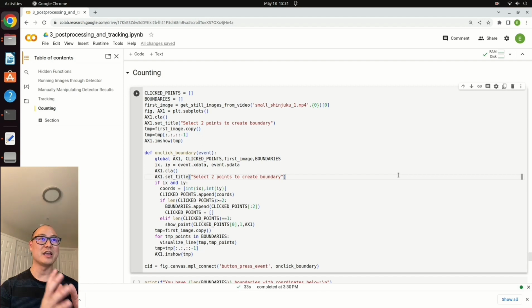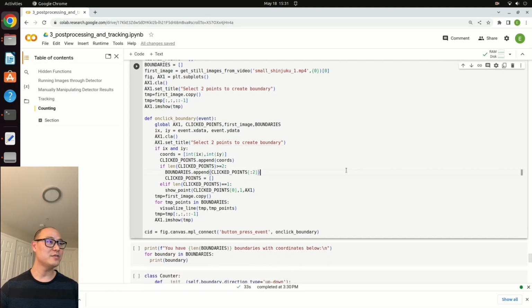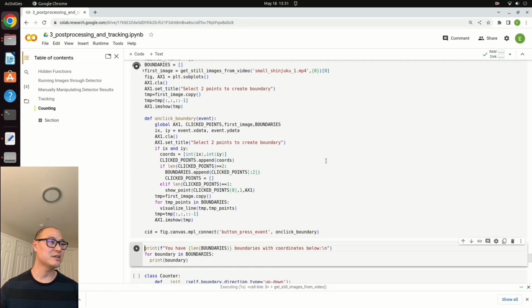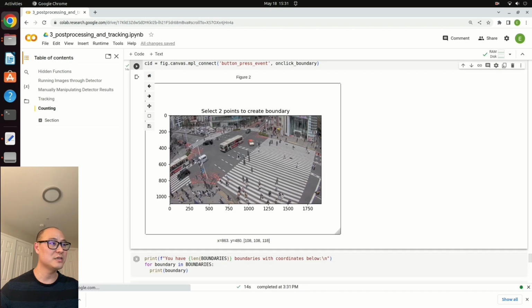Now here's the last part. If we can track everybody, now we can count them. So we're gonna have to draw a boundary on screen, and that's gonna represent our counting line. A line segment is made out of 2 points, so you can draw 2 points wherever you want to count people. If you draw it like this, it's going to count people that cross up and down here.